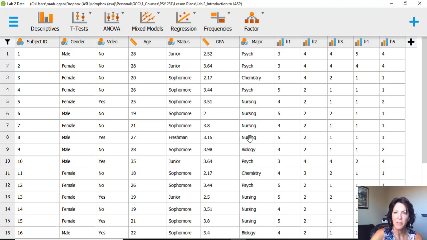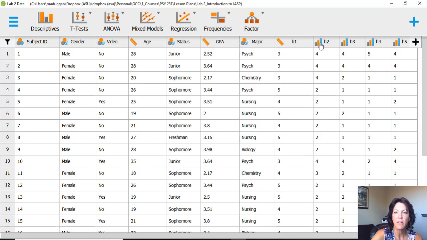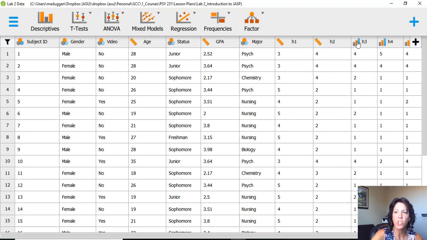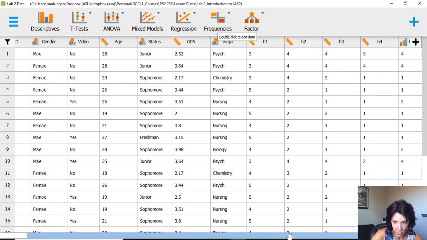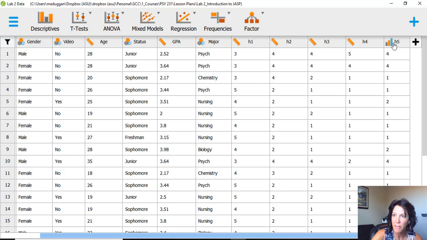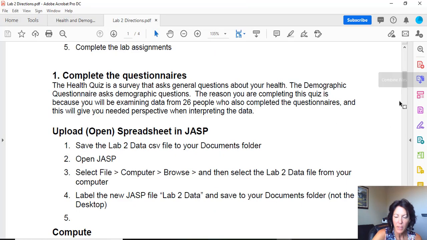Major is nominal. And now we have the rest of our variables, which JASP is thinking are ordinal, but we're going to consider them to be scale. So you need to make sure that these are all changed to scale or continuous variables. All right, I'm going to move over a little bit more. All right, now our data set is ready for action.